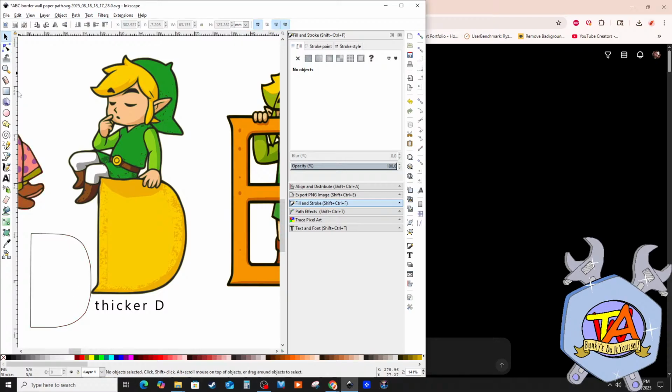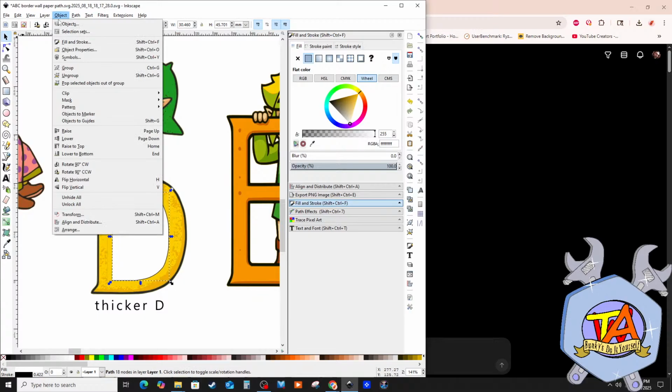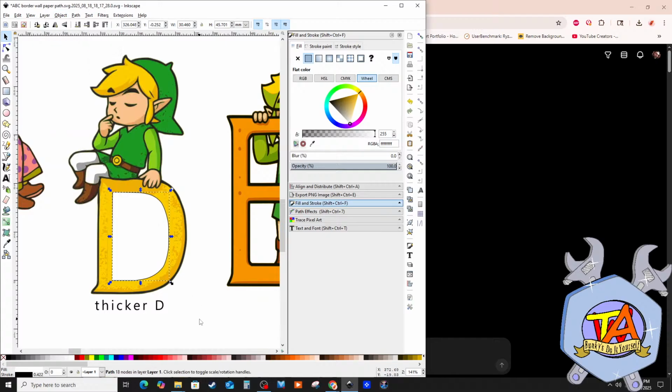Okay, now I can take that inner D and attempt to make it a little smaller. And that thickens that outer D. And I can raise this layer. Raise to the top.